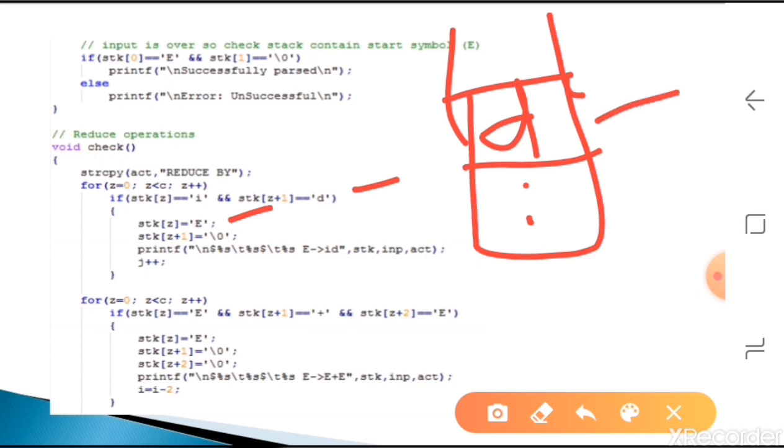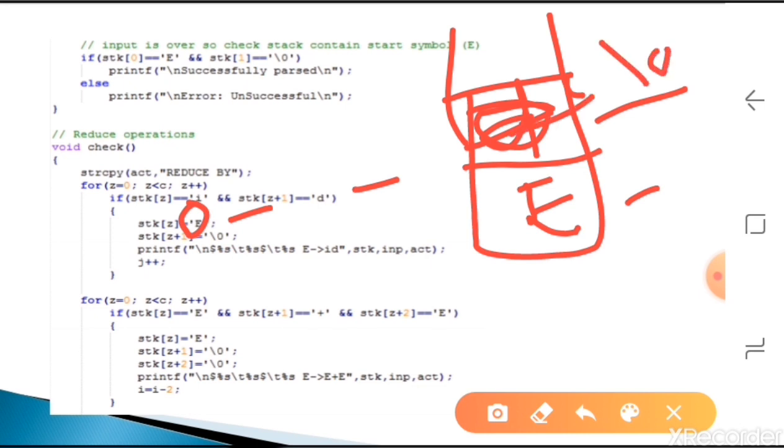So I have to remove these 2 bytes, then I have to keep one more byte, which is nothing but e. So here I remove these 2, then I keep e. So I and d I will remove, and I will keep only e. Then in this place I will keep /0, and in this place also I will keep /0. That is how we modified the stack.